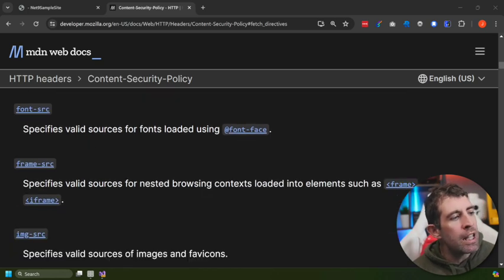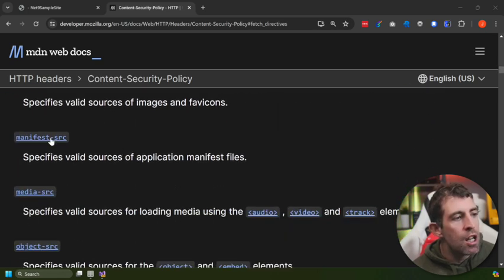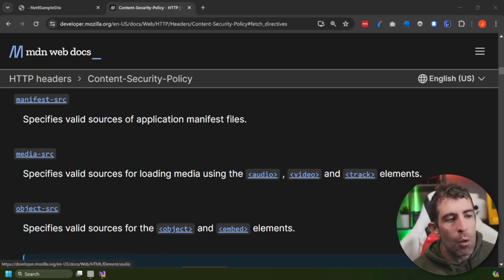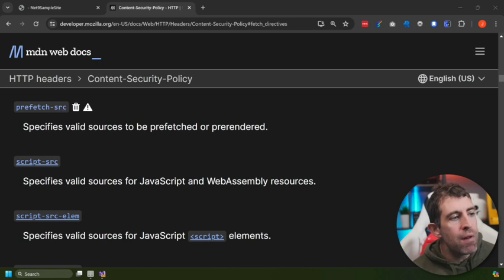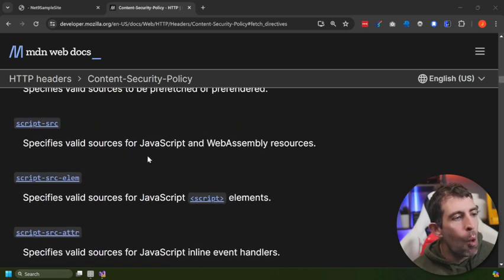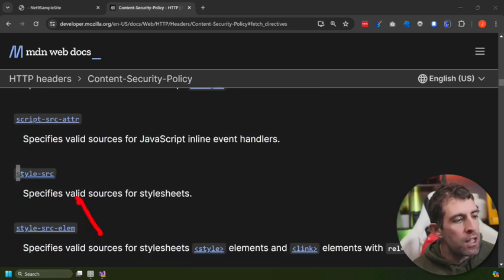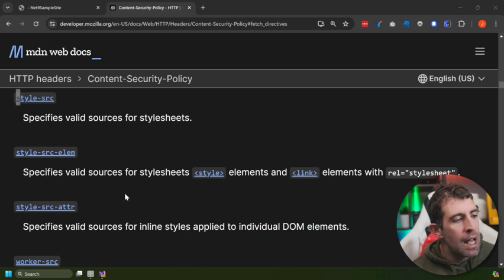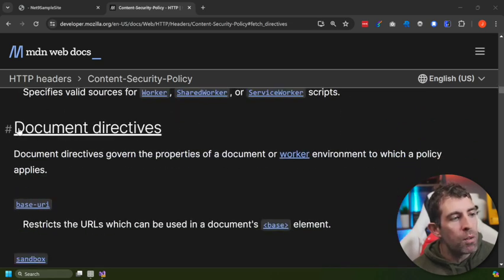Now, underneath here, you can see that we've got the ability to restrict the domains which call fonts, iframes, images, manifest files, media, so audio and video. We've got our object restrictions, prefetch, scripts, so which JavaScript files can we call from what domains. We've got style, so which style sheets can we call with which domains, and then we've got a worker. Now, aside from the default ones, we've got some document ones.